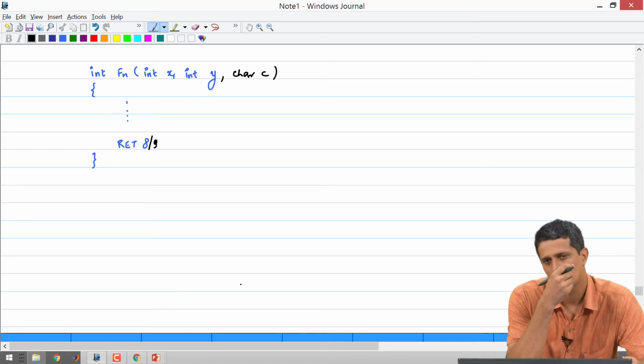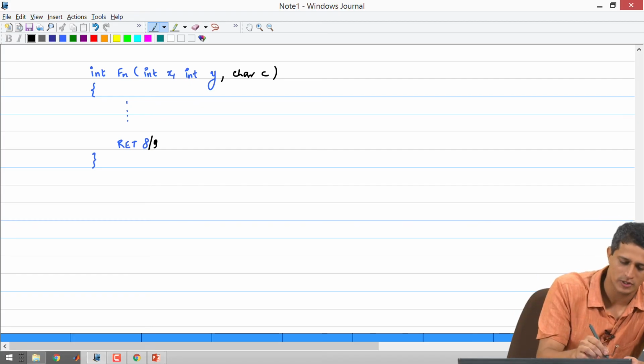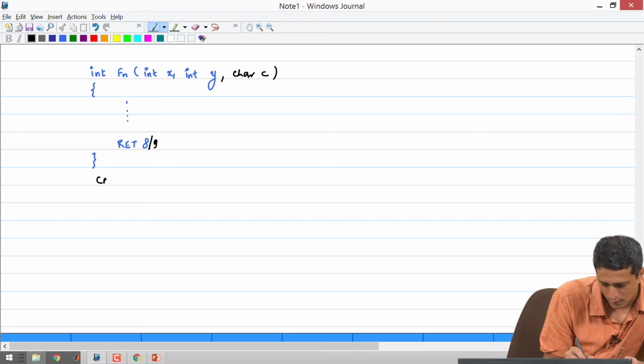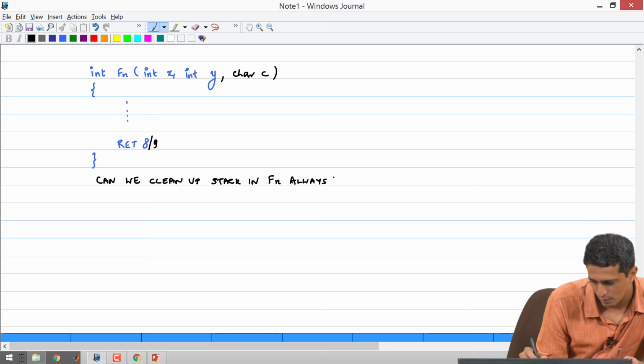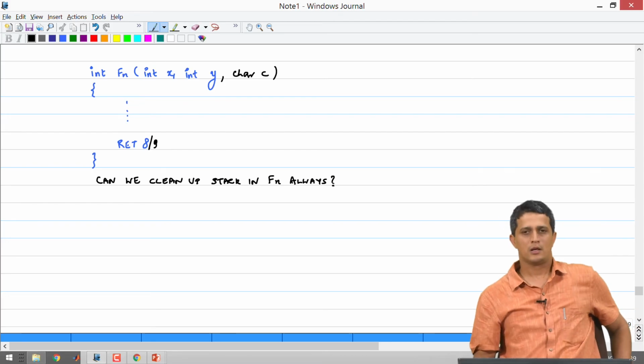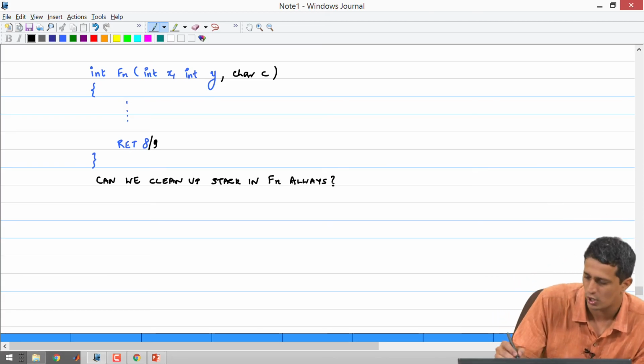So, the question is, can I always do the stack cleanup in my function fn itself? That is the question that we want to answer. Clean up stack in fn always. So, what other kind of function are we used to? For example, let us look at this function called printf.